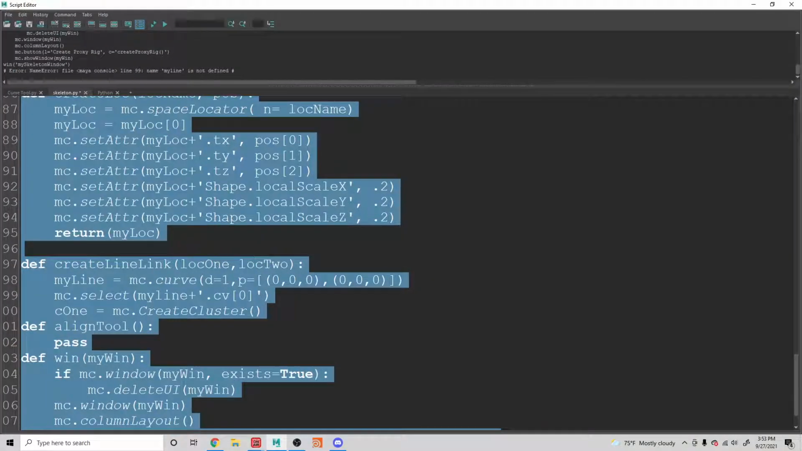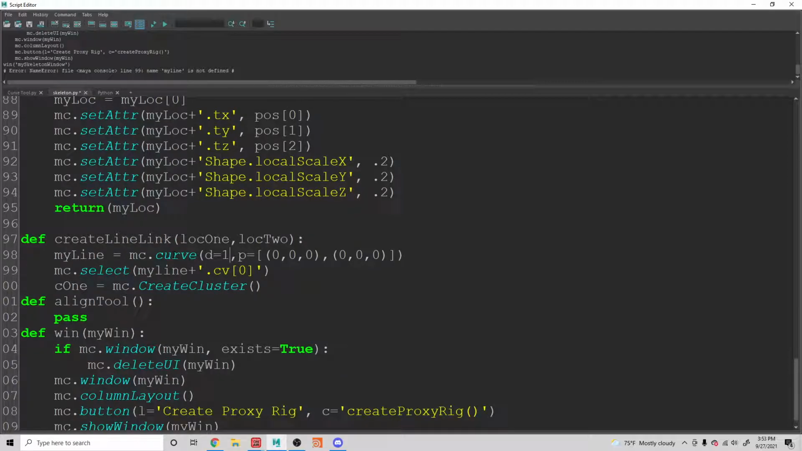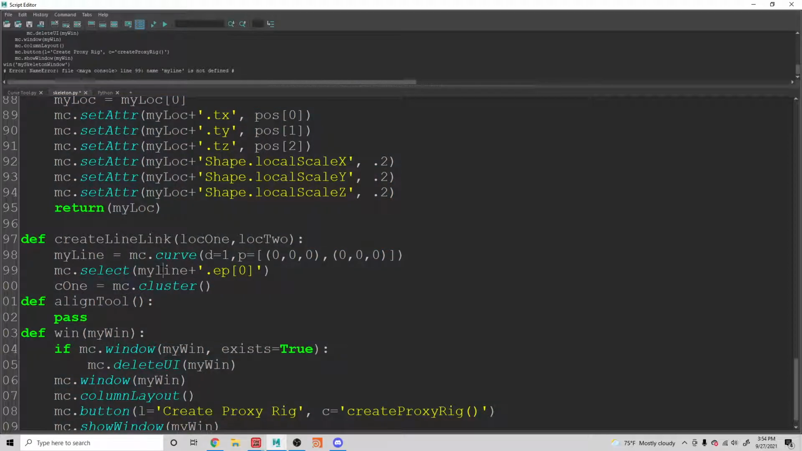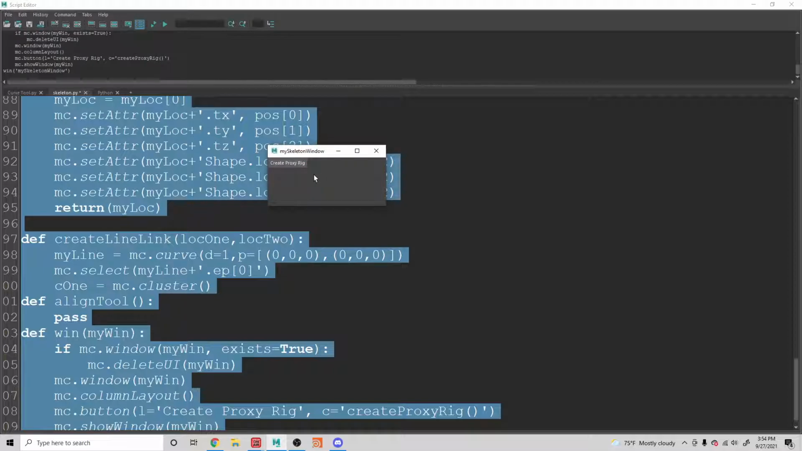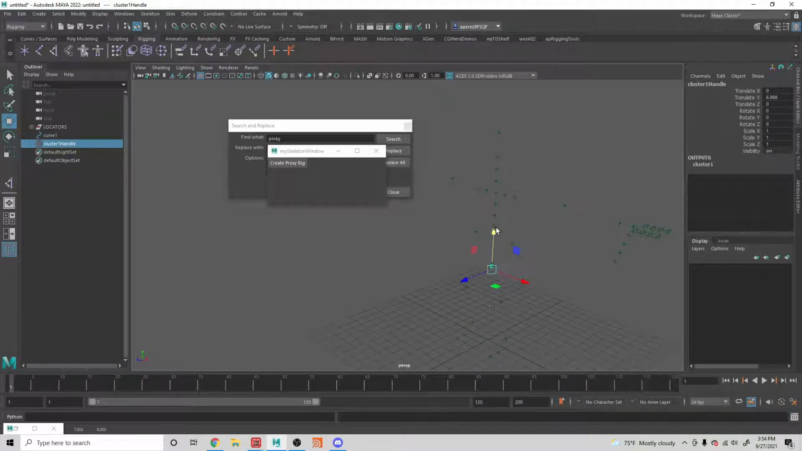So it did not. And I actually want, instead of CV, I'm going to do EP. So let's just try cluster. My line is not defined on line 99. My line, because we need a capital L. No errors that time. We created a cluster, so let's check this cluster.